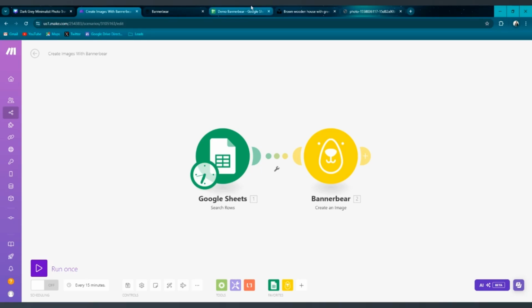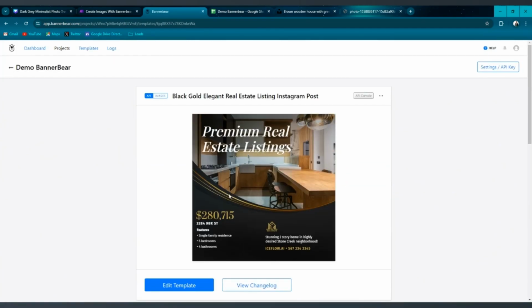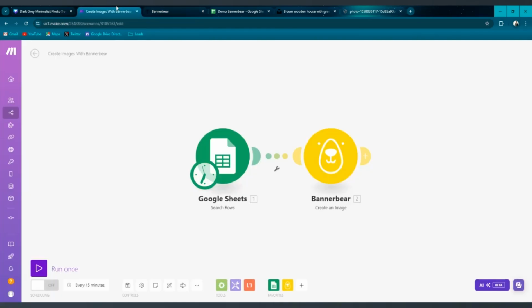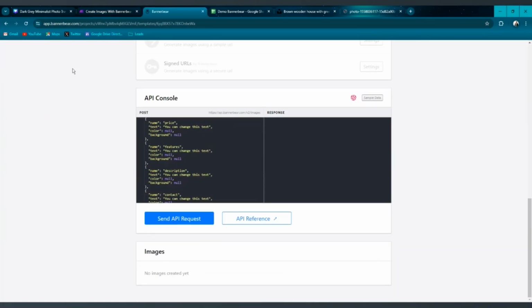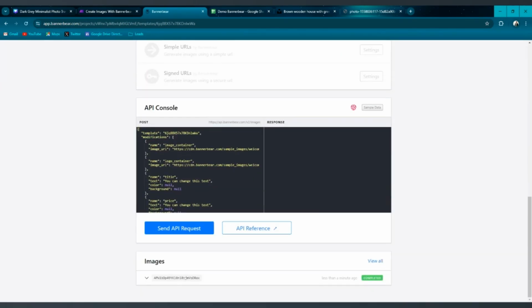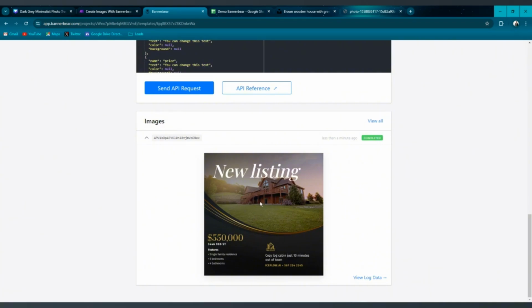So now, if we were to run this, it should spit out an image very similar to this. Same format, same template, but with a new picture, a new price, a new address, a new title up here, and a new description. So let's try it out, see what happens. And I might have to troubleshoot here, but see how it works. So we'll click run once. It says it all ran through properly. If we come down here, no image is created yet. Let's refresh that. There it is. If we open that, that is what our new image looks like.